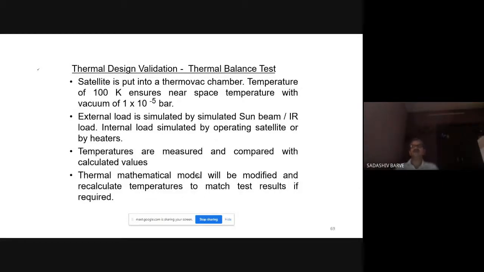What happens? Once the satellite test configuration is finalized in advance, for a given configuration, whatever test is going to be simulated, we do the advance estimation of temperature. Once we do the estimated temperature calculation, then after the completion of the test, we compare the observed temperature with the earlier estimated temperature. We try to correlate them: what are the limitations, what are the deficiencies, or what are the changes we need to carry out for this difference.